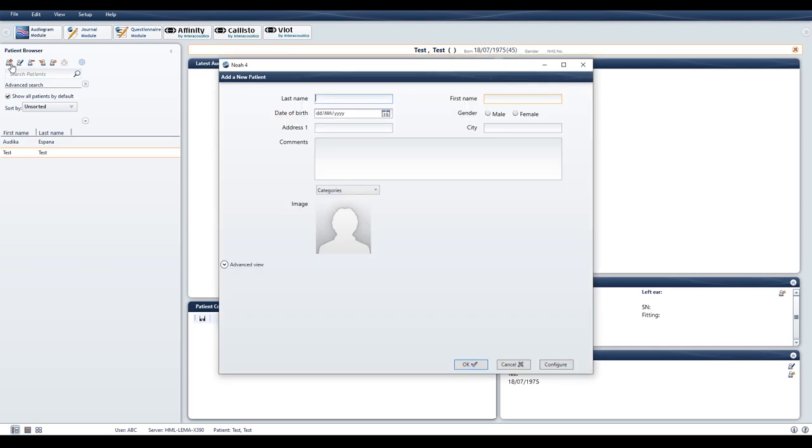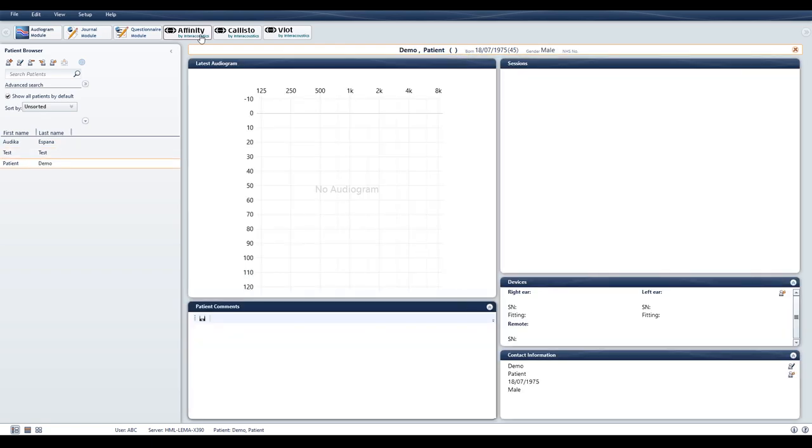IA-AMTAS is available on the Interacoustics Affinity Compact. Like any audiometric test run from the Affinity Compact, we always first start off in the database. This could be NOAA or AutoAccess. In this instance, we will use NOAA. Enter the patient demographics and open the Affinity Suite.